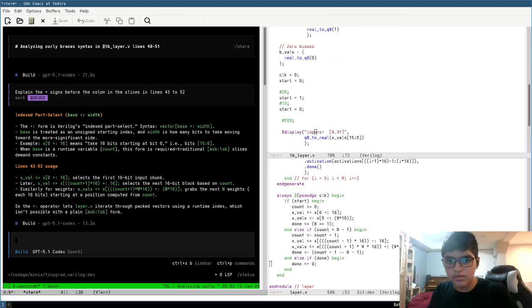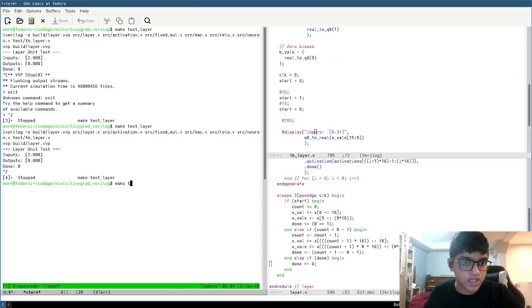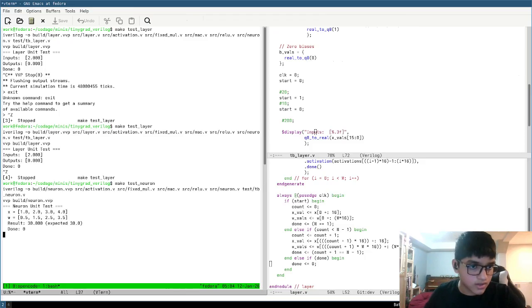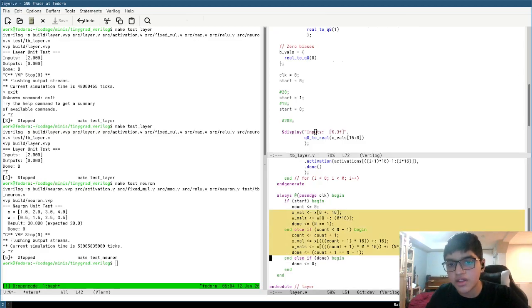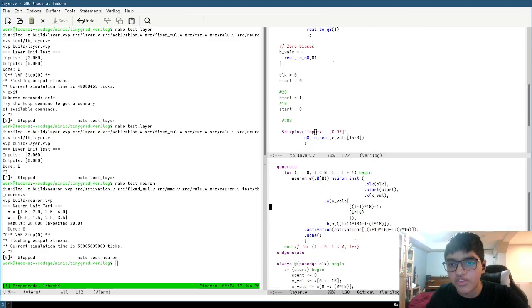Okay, it's odd that we are getting zeros. I don't think it's a problem with the neuron. Make test neuron. So that's not the problem. Okay. So it's a problem with, are we feeding them the values correctly?